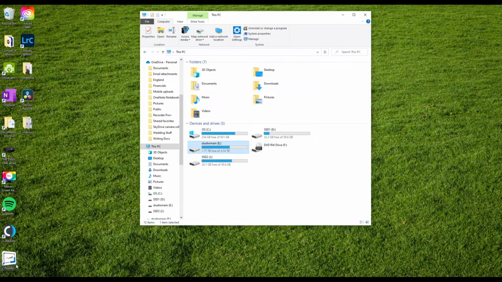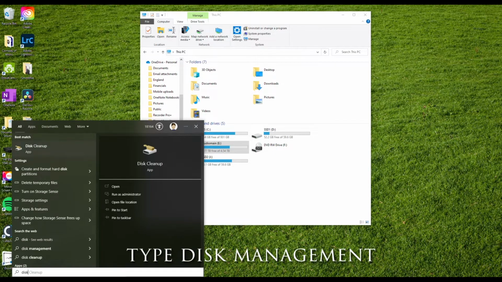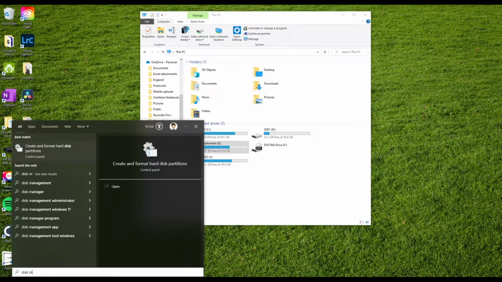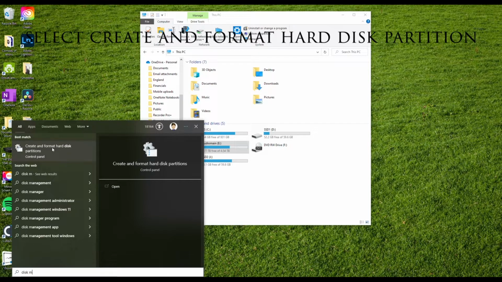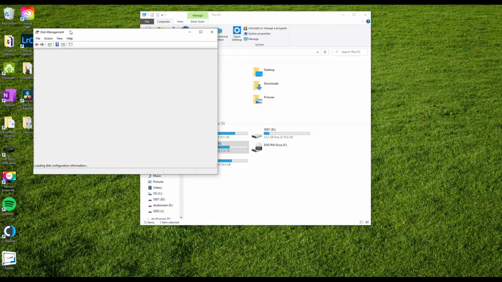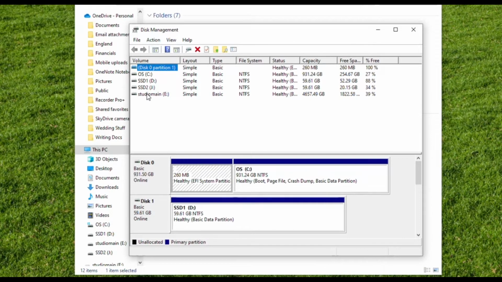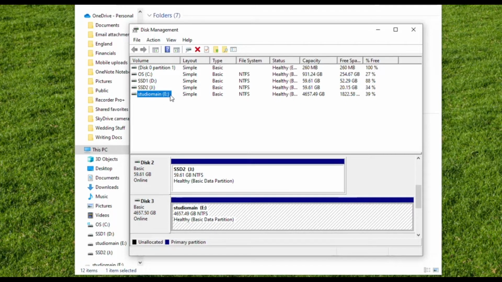It's easy enough to do. Go to your start menu, click on that, and just start typing disk manager. And you'll actually see this one popping up, which is create format hard disk partition. Click on that. And you can see right here we've got all the disks that are on here. The one I want, of course, is that one that's mapped to E.